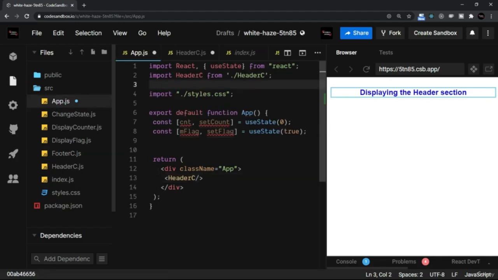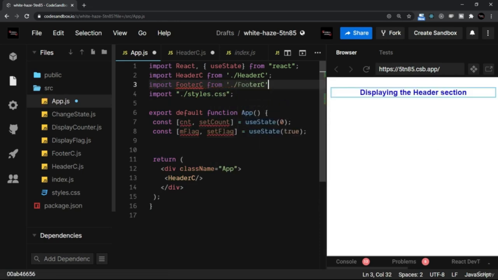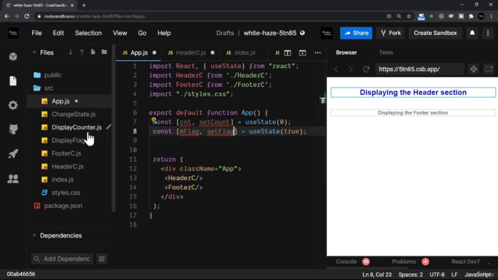I'm going to import the footer component as well. So I'll say, from footerC, that's the file name. And I'm going to display this footer component here. The next thing is that we do have this counter and flag. What I want to implement here is I want to display the counter with a component, and even the flag I want to display with a component. So for that I'm creating one component called DisplayCounter and one more component for DisplayFlag. Now these two are just presentational layers, so they are going to display the counter and flag respectively.